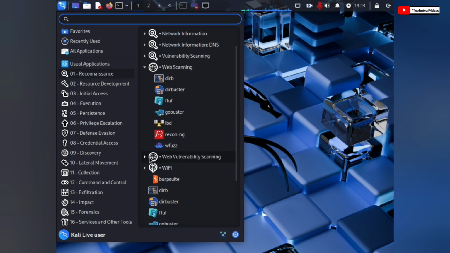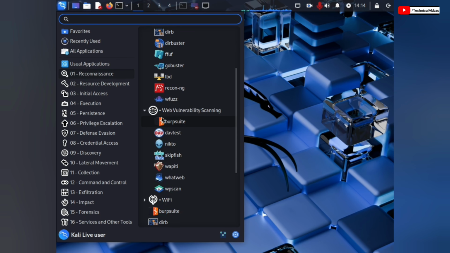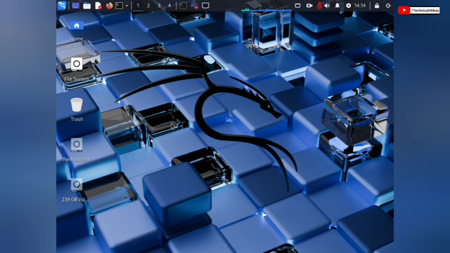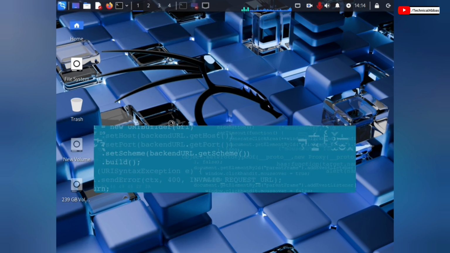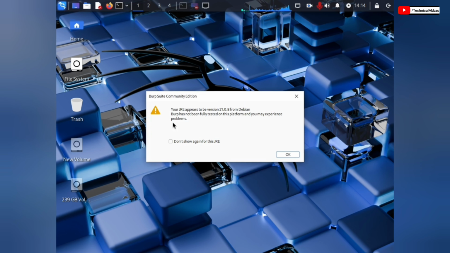So learn about the terminal. I already made a video, check the description about the Kali terminal. Learn the terminal and learn how tools like Burp Suite and Nmap work. Basically, all these tools work through the terminal, and these tools have no GUI. Like you can scan networks with Nmap or Burp Suite through the terminal, through your expertise.